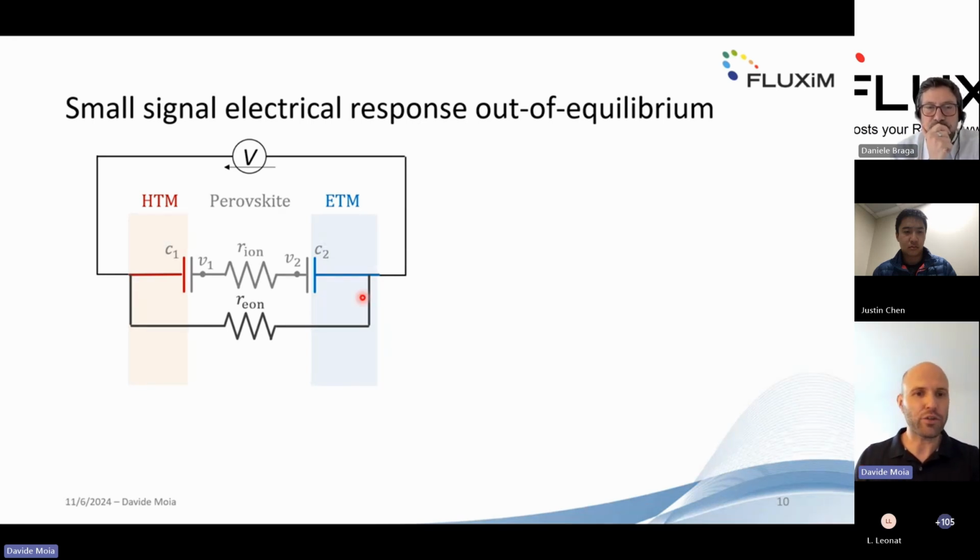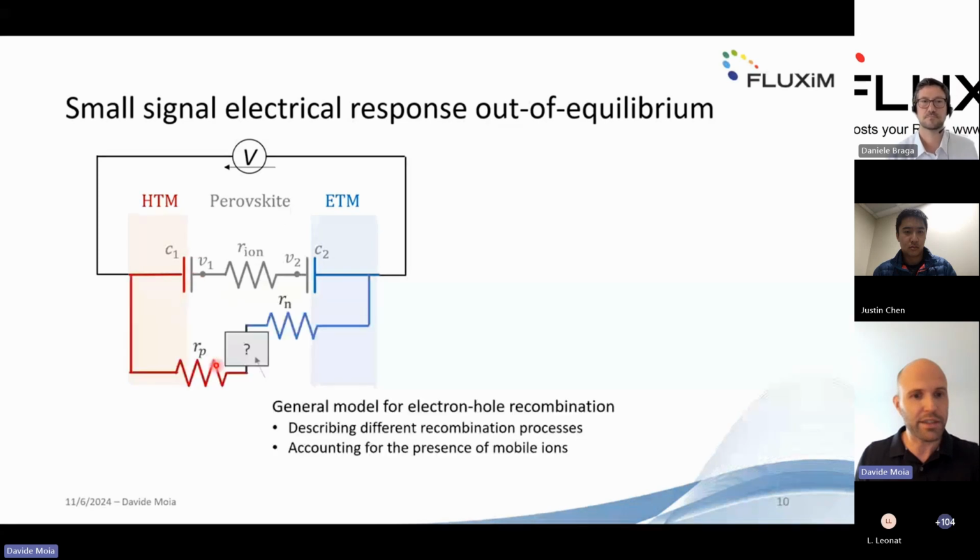But if we think about the structure that I'm considering here carefully, here we have an electron transport material, a hole transport material, and the perovskite in the middle. These are generally, if they're good contacts, selective contacts, which means that we will have to take care of the transport of holes and electrons separately, also because these are now no longer in equilibrium. And then we need to consider the recombination processes whereby electrons and holes meet and recombine in the bulk or at interfaces with the contacts.